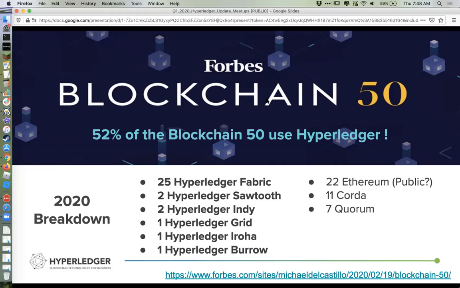Now, within that Blockchain 50, 52% of them, more than half, which is 26 of them, use Hyperledger in one fashion or another. Based on the most recent breakdown, you can see that half of them, 25 of them, are using Fabric.